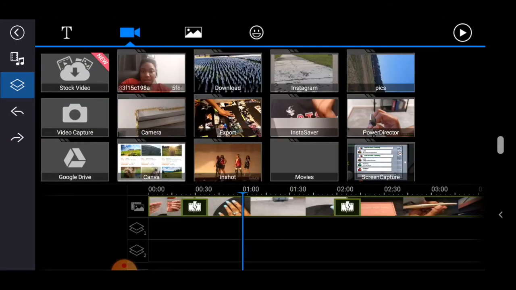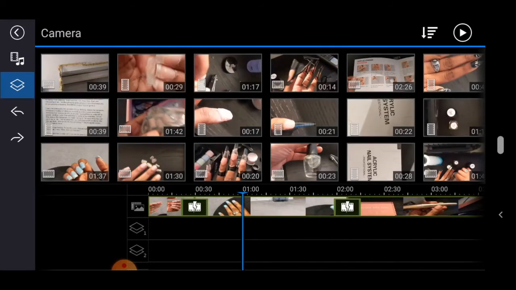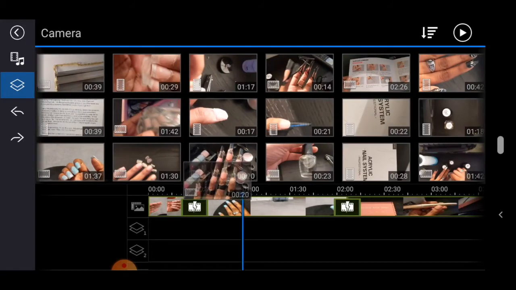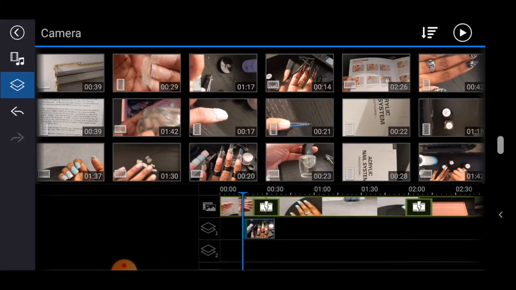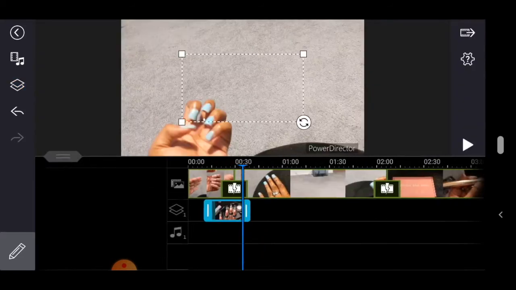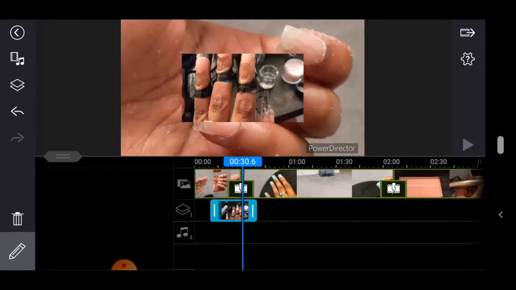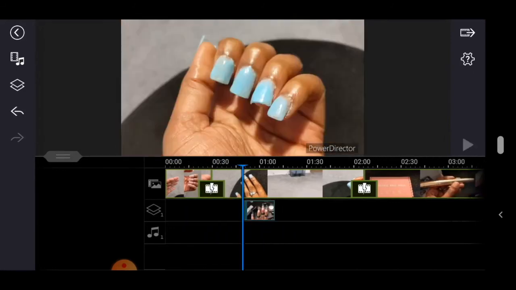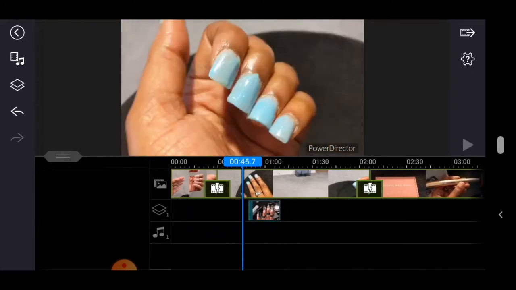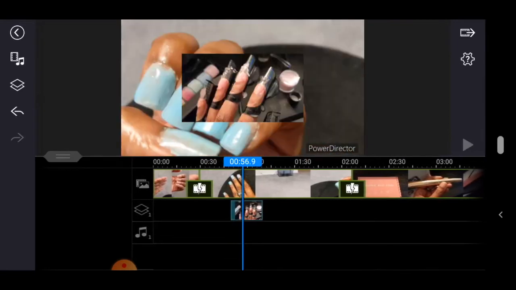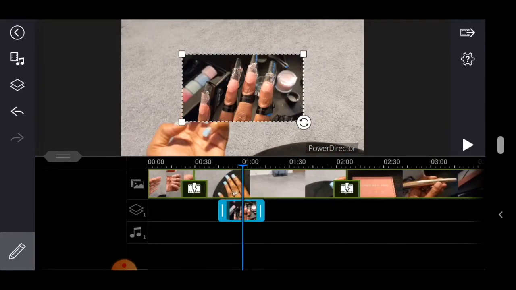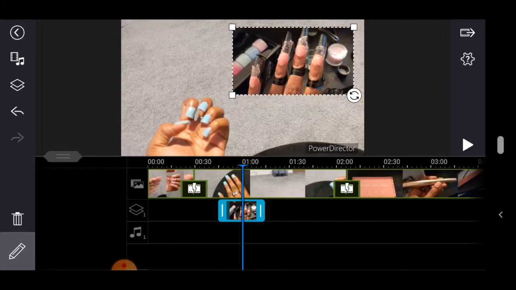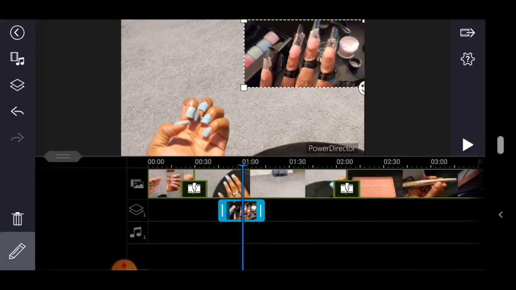Now in Power Director, you would go to the Layers button, as you can see here, and then go to your gallery. Then drag your video underneath your main video, as you can see here. In Power Director, everything is done manually, so you can either have a picture-in-picture, split screen, or cutaway. It's just a matter of dragging and expanding your box, as you can see in this demonstration.